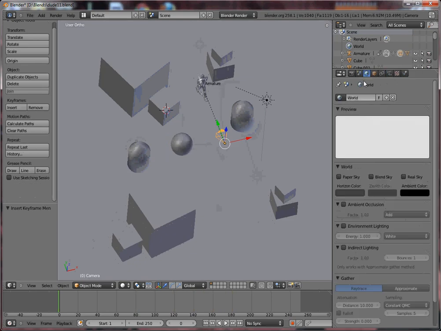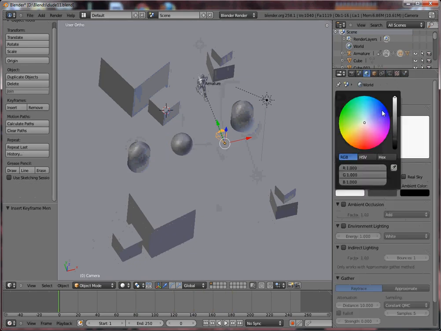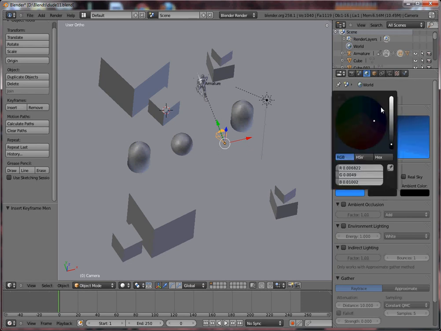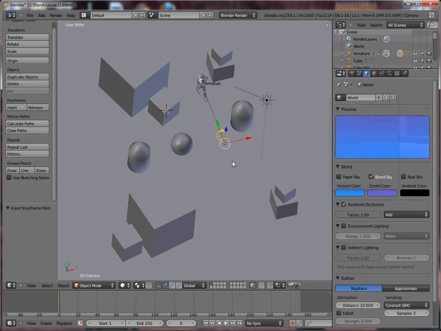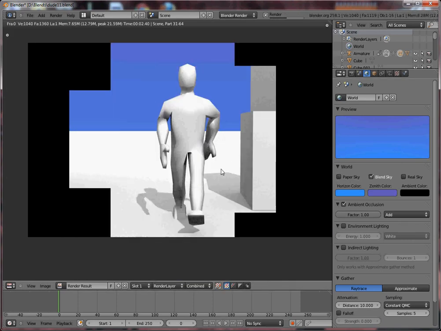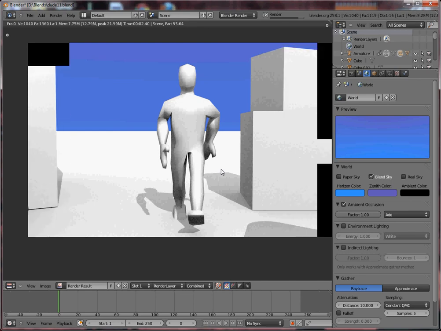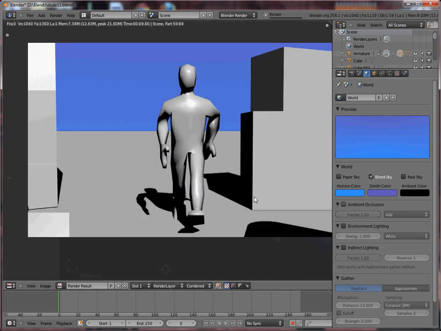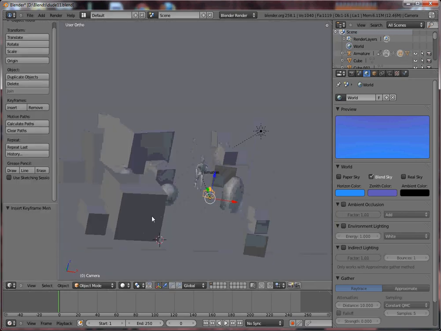Some nice colors. Click blend sky. Make the upward color somewhat darker. Ambient occlusion. Let's see without ambient occlusion how it looks. It looks bleak without ambient occlusion. But anyway, let's add some materials.